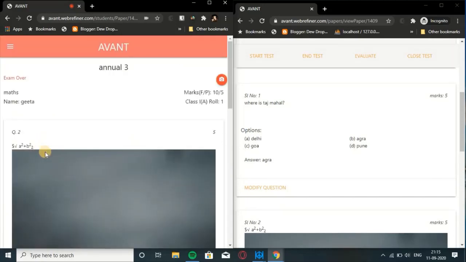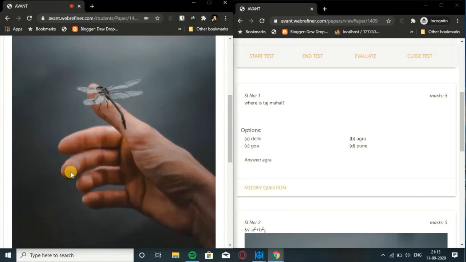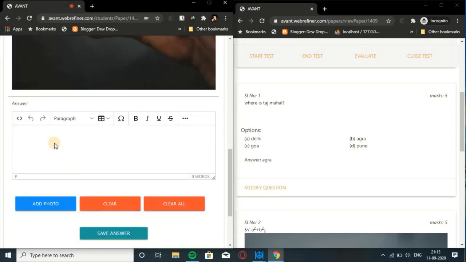So the next question was this image. This image was the next question. So I can directly write my answers here, or I can upload an image. For the students, it will be more convenient if they write the answers via mobile phone, or they can directly upload a picture by just opening a camera and snapping a picture right into it. So it will be more convenient for a student to give an exam through a mobile phone.